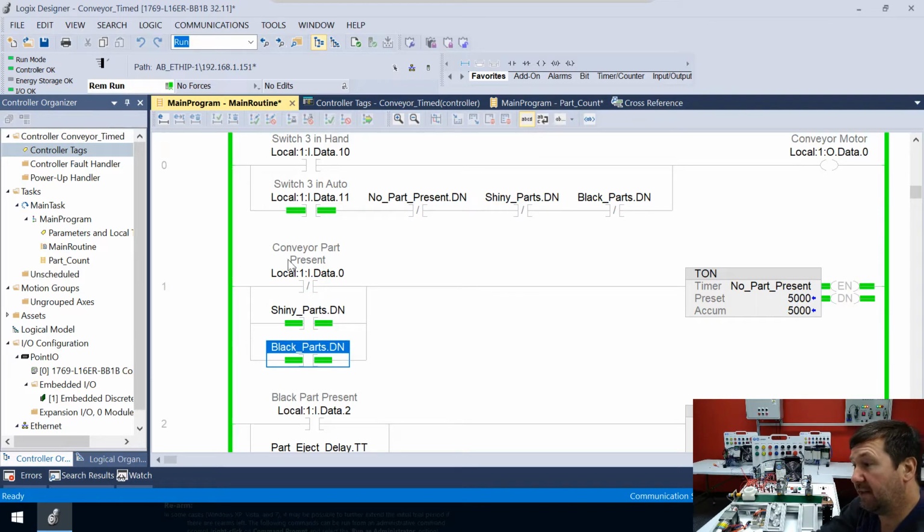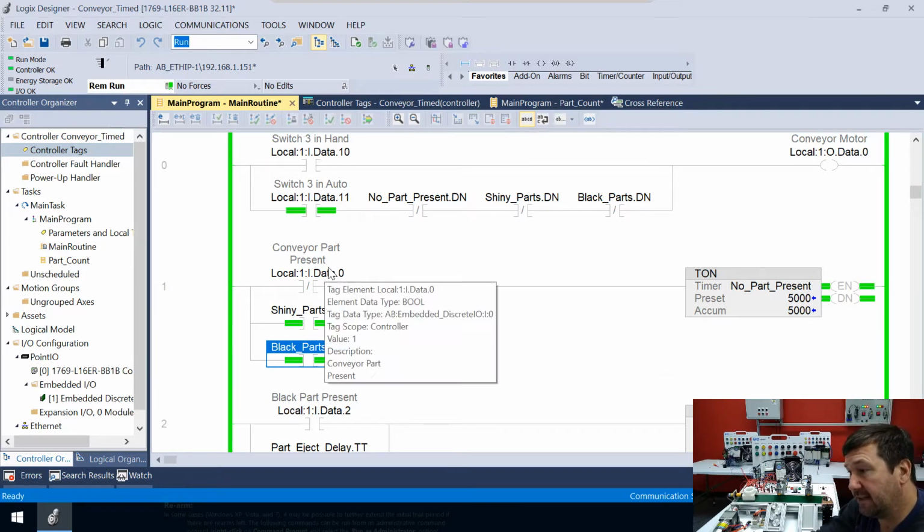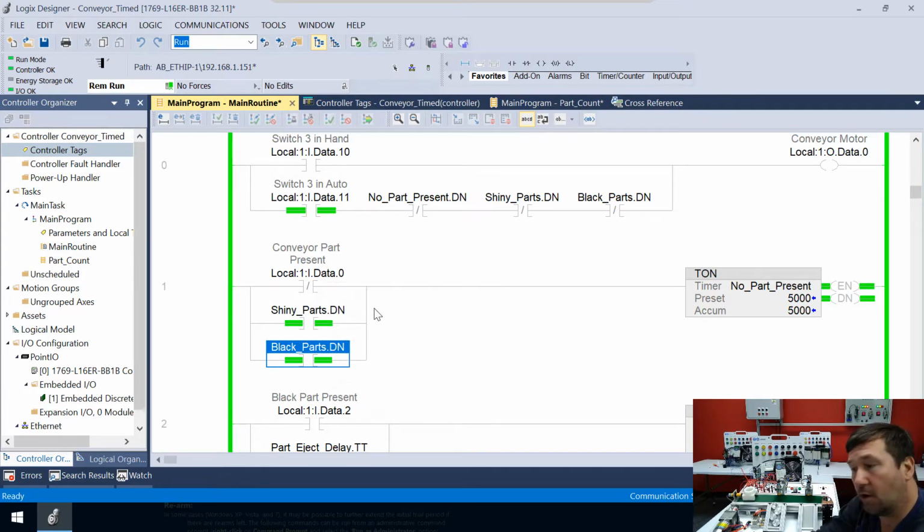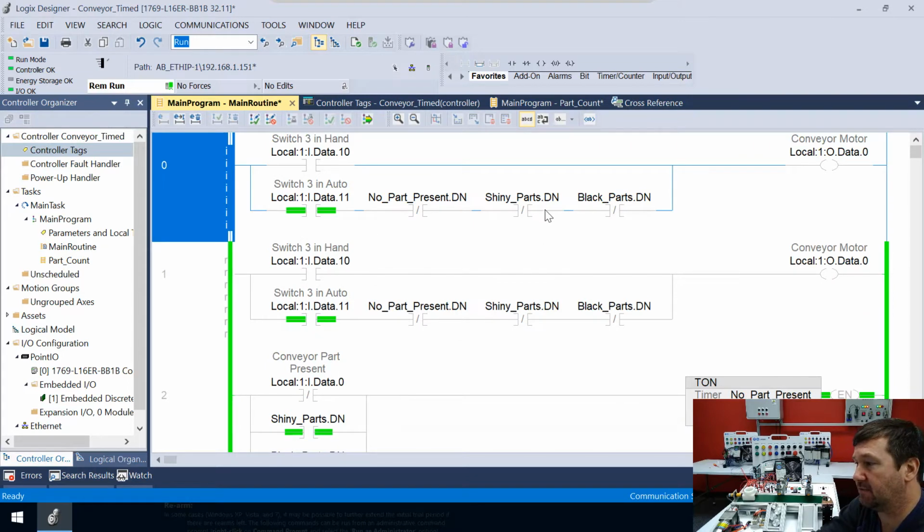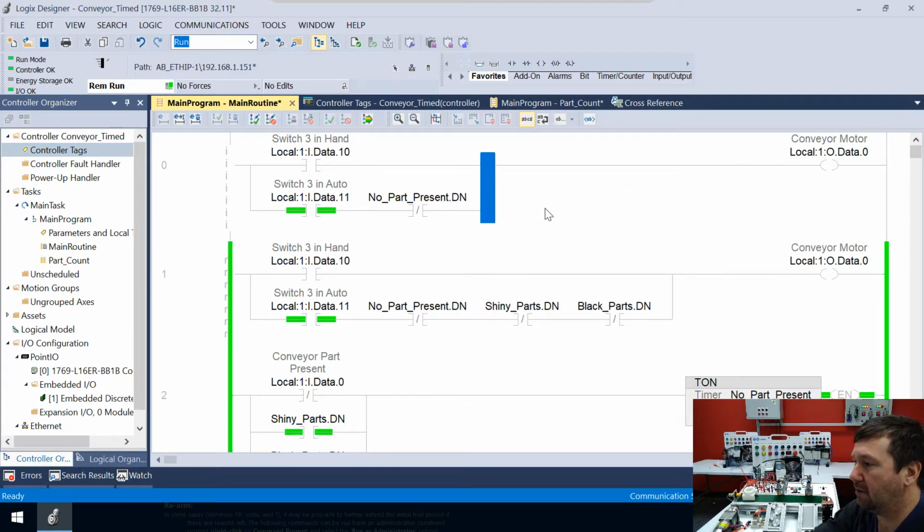Okay, so this now, whether it is the conveyor not present, or the shiny parts counter is done, or the black parts counter is done, will enable this timer, which is going to stop our conveyor. So we no longer need this shiny parts done and this black parts done, because we have them right here. So let's change this rung and take out our shiny and black parts.